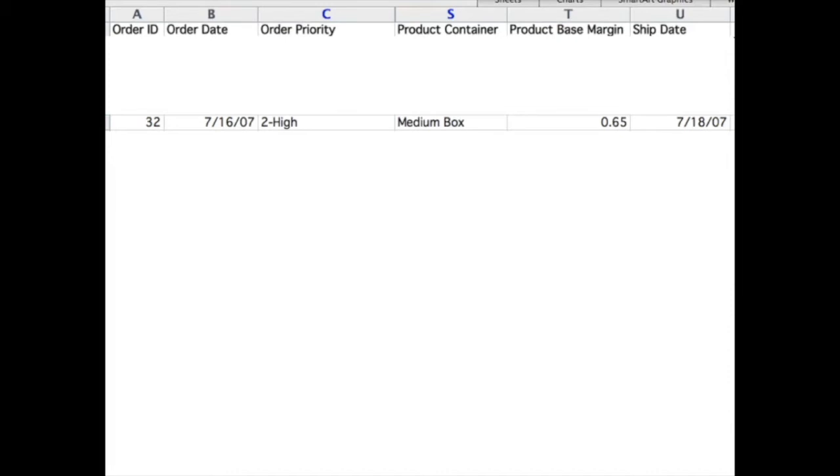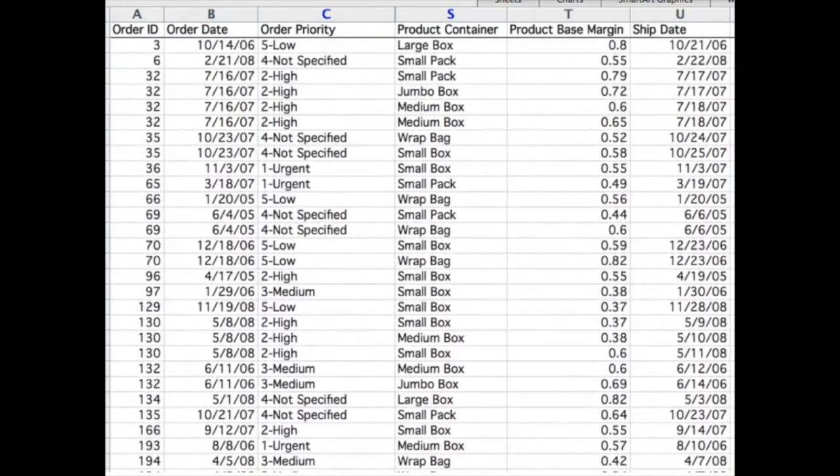So let me give you a little more information. Now it becomes more clear. We do have an order ID, we have an order date, we actually have a product container, which is medium box. But we still don't see the big picture. So let me show you all of the dataset. In this, now we can see that order ID is not unique. So every line is not necessarily just a single order, but is actually an item within an order. So if we look at that, we can see that there are multiple occurrences of the number 32, which means there are multiple items in that order with the ID 32. And these items have even different shipping dates.